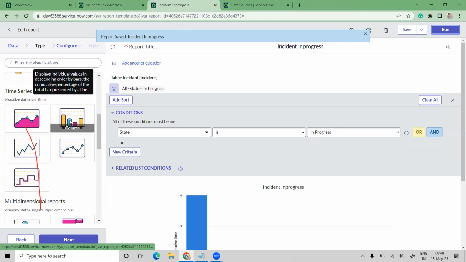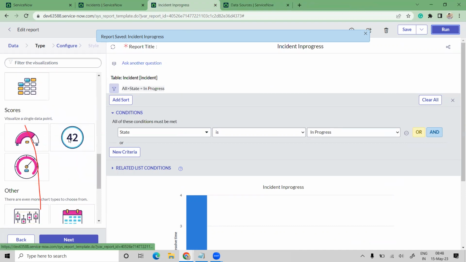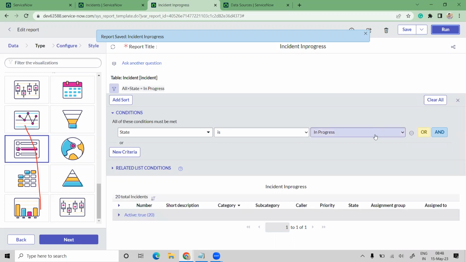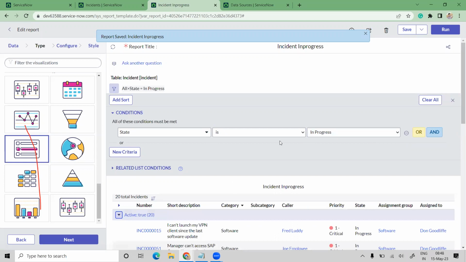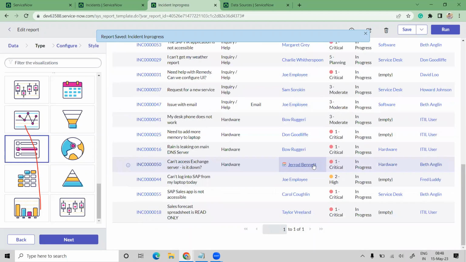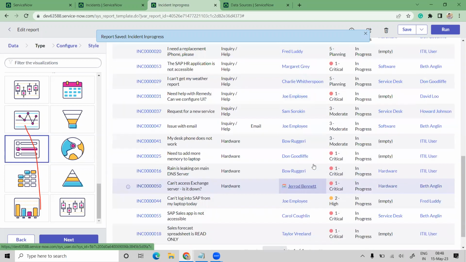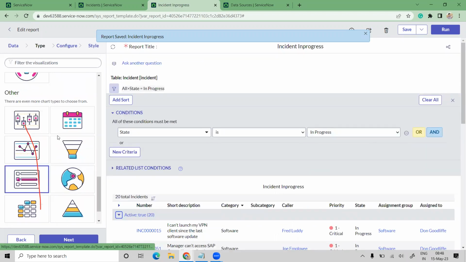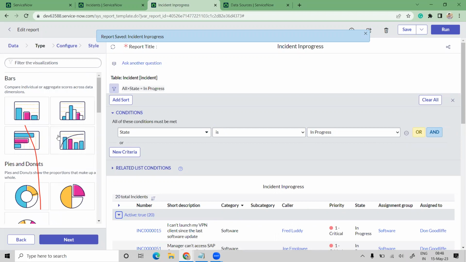So as of now, I can go with a list. See here, display data in list. If I click here, the data will display in the list format. There is an active filter; just click over here and we'll get 20 records available.